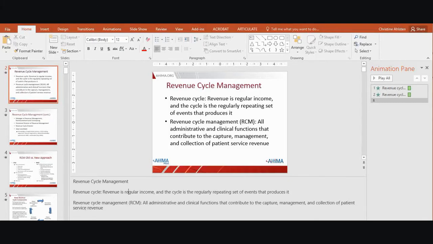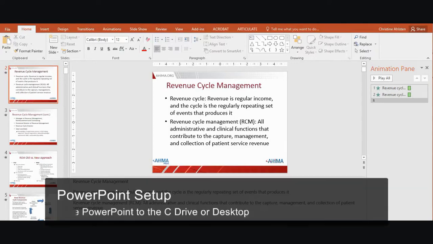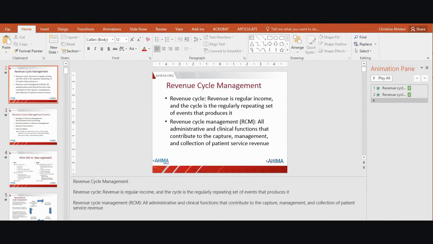In this video, I would like to show how to set up the PowerPoint in preparation of doing an Articulate presentation. The first thing is that the PowerPoint file must be saved on the desktop or hard drive.